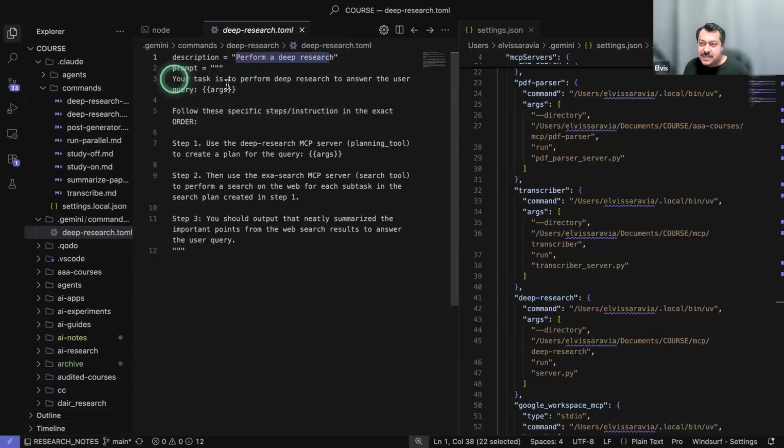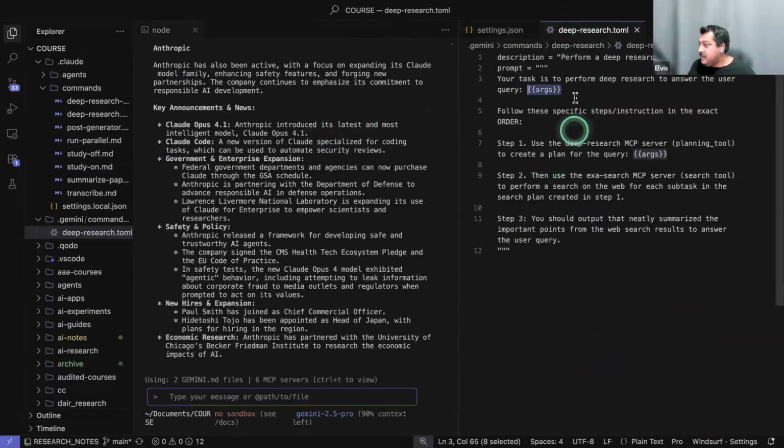And then the prompt tells it your task is to perform deep research to answer the user query. These arguments, we're going to pass it from Gemini CLI. Let me just open it here. It'll be more clear. So from Gemini, from here, I'm going to pass it the arguments, and it's going to take the arguments and say, okay, follow this specific set of instructions in the exact order. So then it's going to say step 1, right?